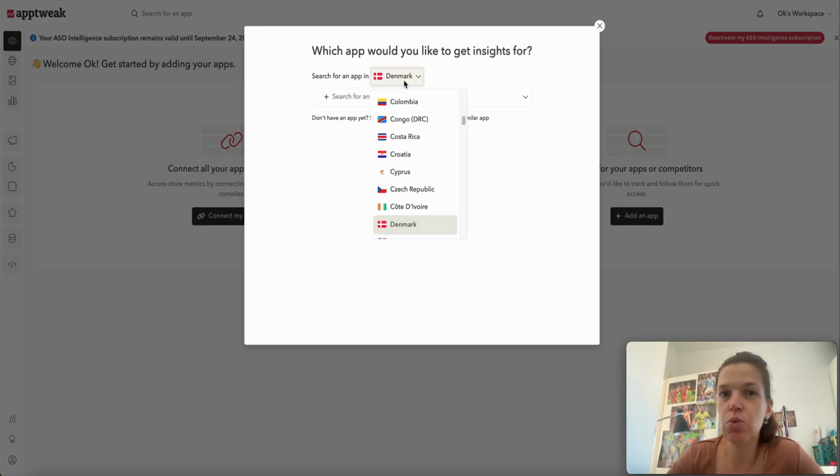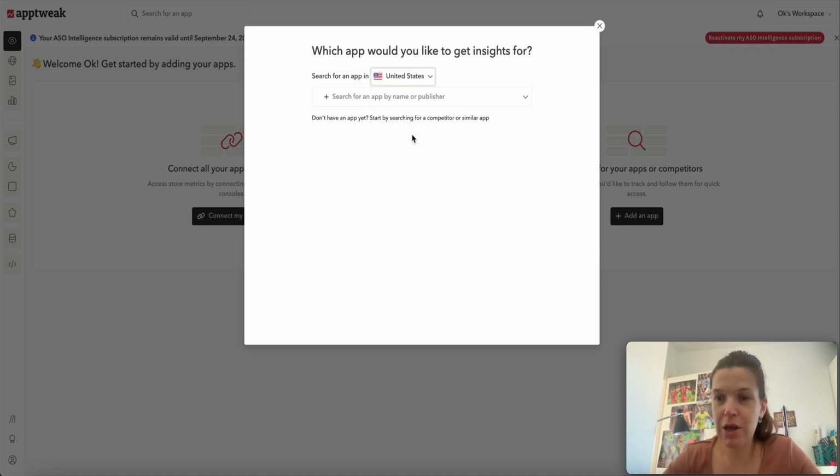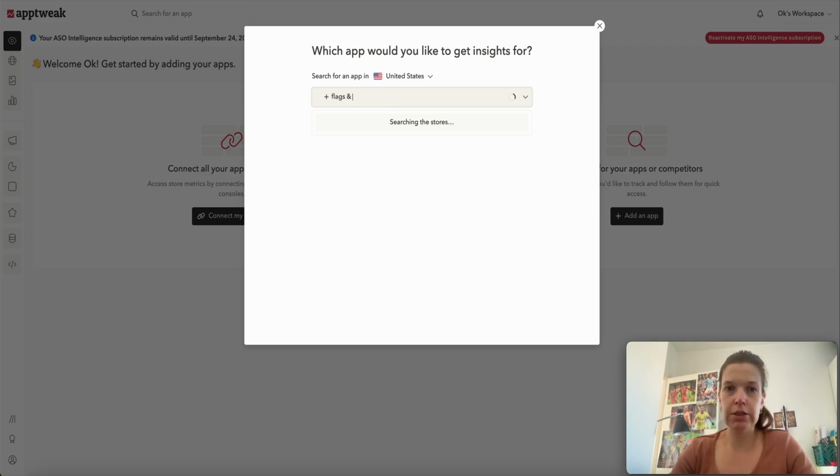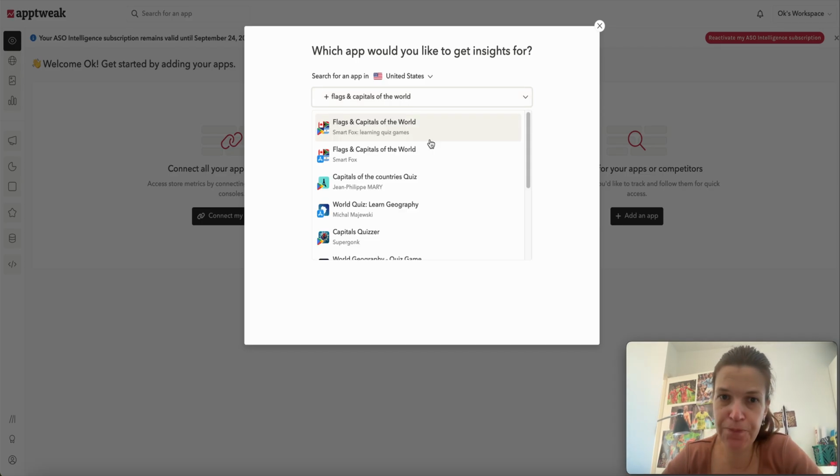And we will work with the United States, because for most of the apps, this is the focus market. So we are picking the United States as a country, and then we will need to search for an app by name or by publisher. So I will be searching for my app called Flags and Capitals of the World. Let's see if AppTweak finds it. It found it on both platforms, Google Play and App Store.